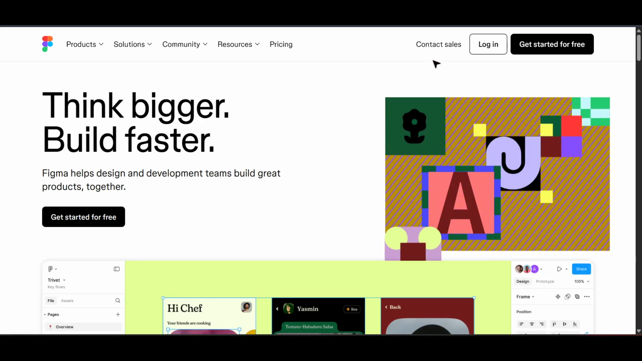If you haven't logged in yet, go ahead and click on the login option. You'll want to ensure you're logged in to access all the features and plugins Figma has to offer. Once you're logged in, head over to the home section. This is usually the starting point where you can manage your project files or explore new design inspirations.